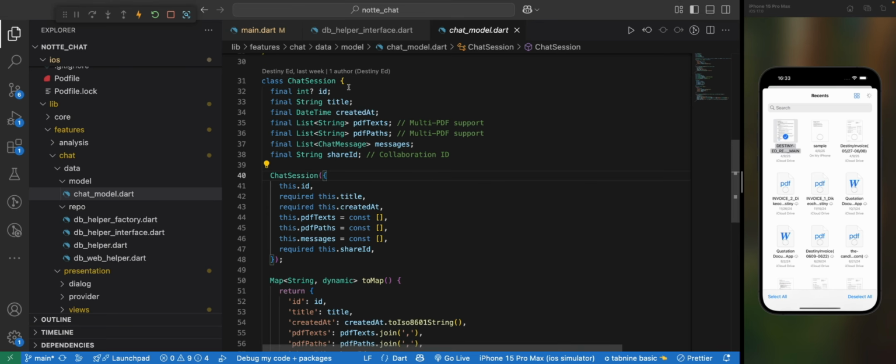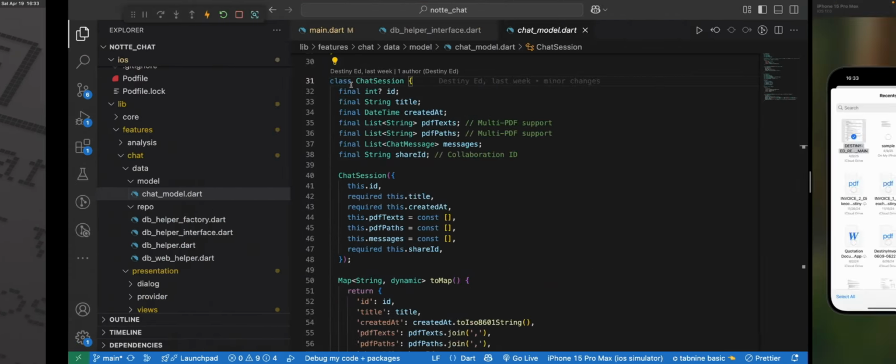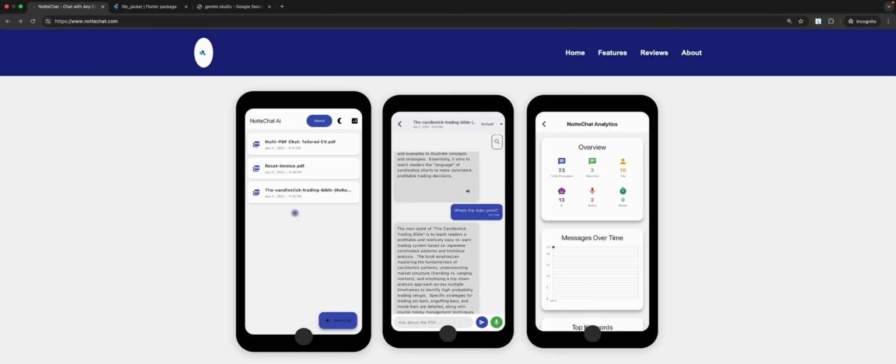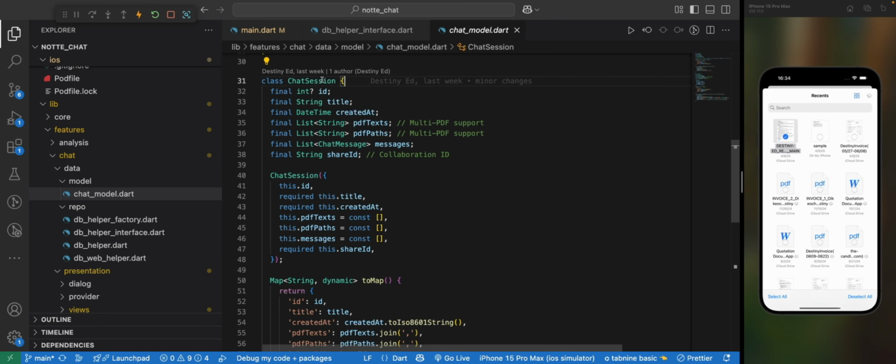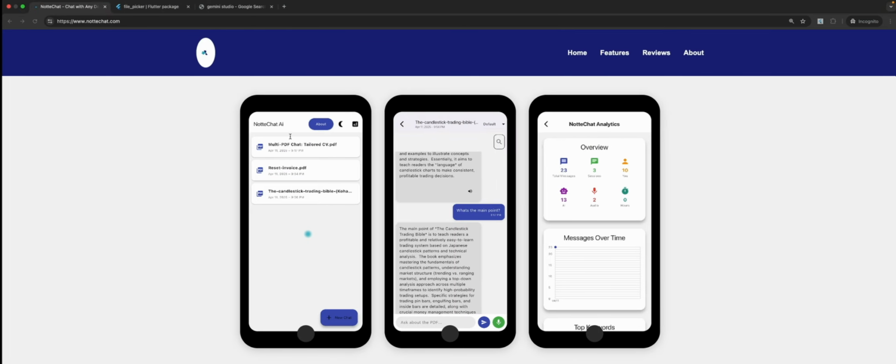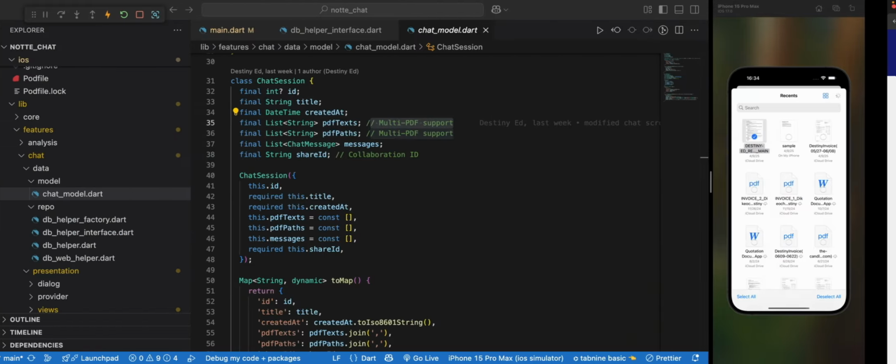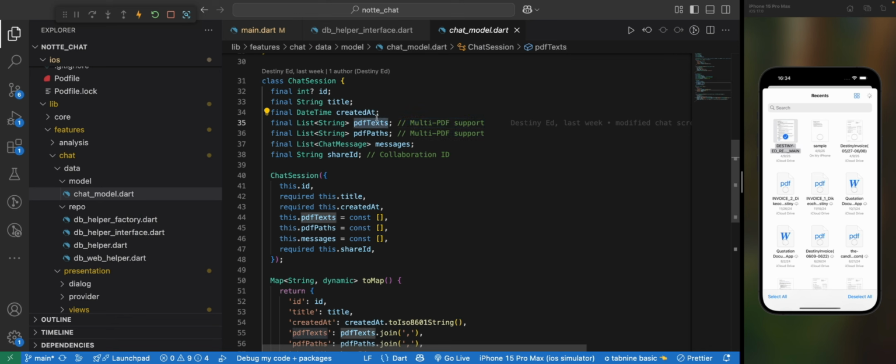So looking at this now, I have my chat section. I'm going to use this as an example. All these things are sections. PDF to PDF and all these things, 3 sections. So we have the first section. It has the int ID of the section, the title, the date that it was created, then the PDF text and PDF paths. So this is for multi-PDF support in case users uploaded multiple PDFs. Like this one now is multi-PDF chat. So we need to put all the text inside the string.